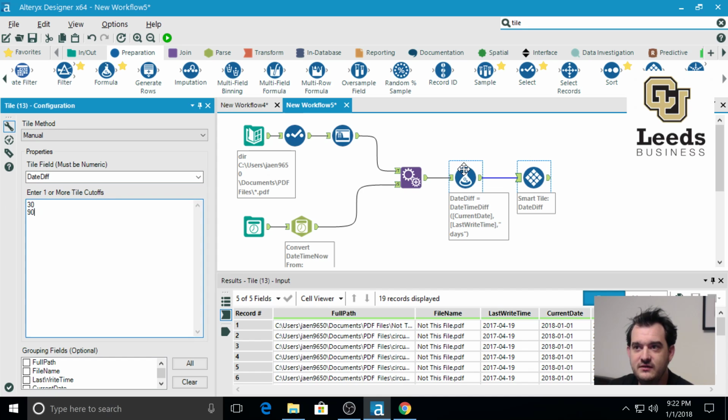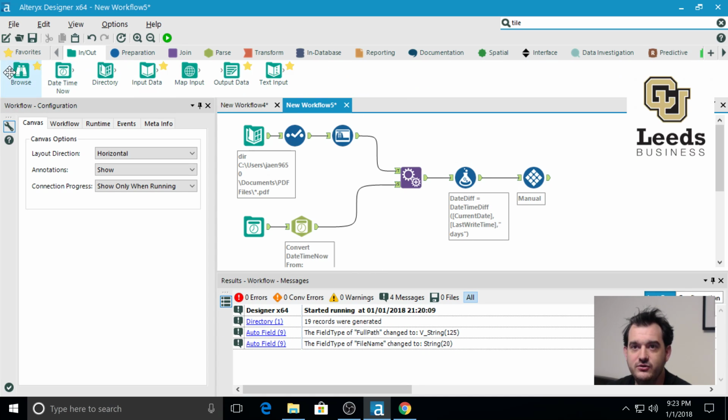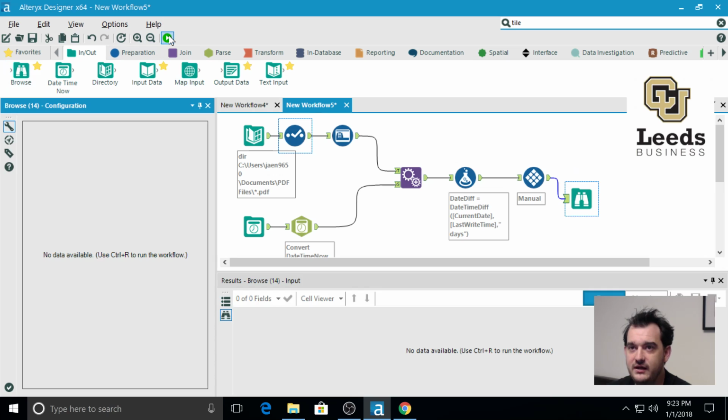So what this means is date diff is the difference between the current date and the date that the file was last modified. If we divide that into groups, we're going to divide it based on cutoff points of 30 and 90. Our unit is days, because we specified that in the formula. So if it is less than 30 days, it'll be in one group. If it's between 30 and 90, it will be in another group. And if it's more than 90, it will be in a final group. There are grouping options down here that we don't need for what we've got right now. And we'll just take a browse tool to see what the output looks like and run it.